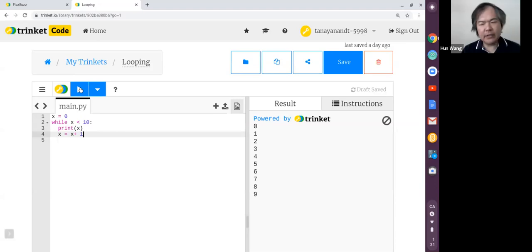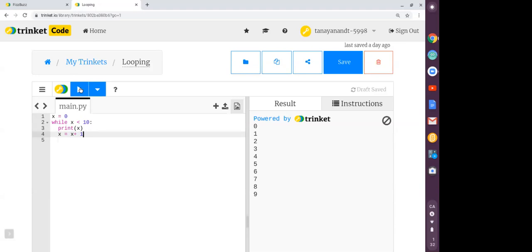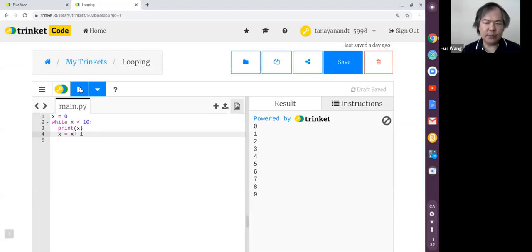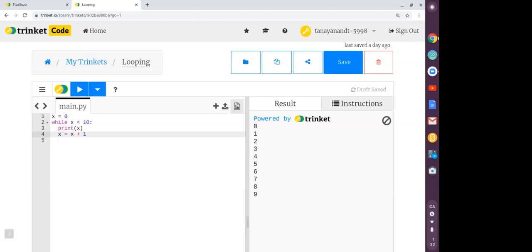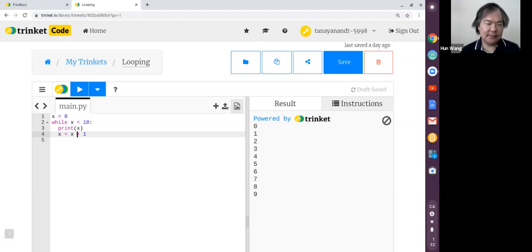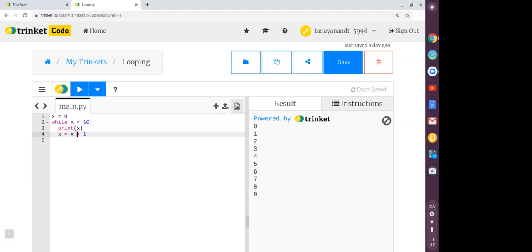So why do we need that line x equals x plus 1? Why is that necessary? So that way the number keeps on going higher. Okay, so when does your while loop stop? It stops when the number becomes 9.